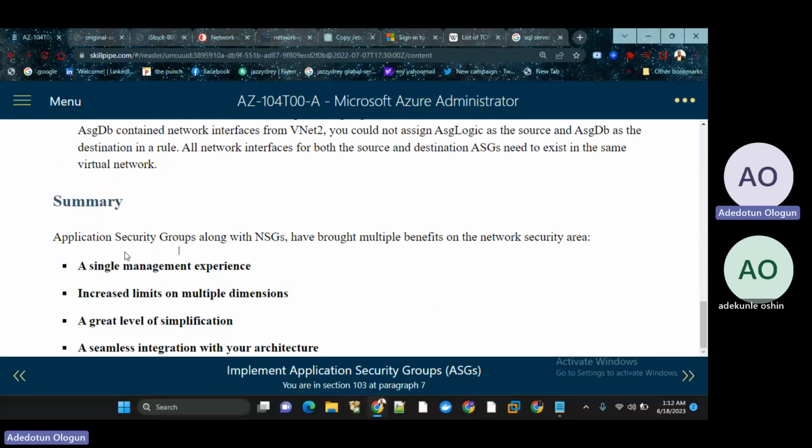So, summary: application security groups along with NSGs have brought multiple benefits to your security area. A simple management experience, increased limits in multiple dimensions, a great level of simplification. Okay.